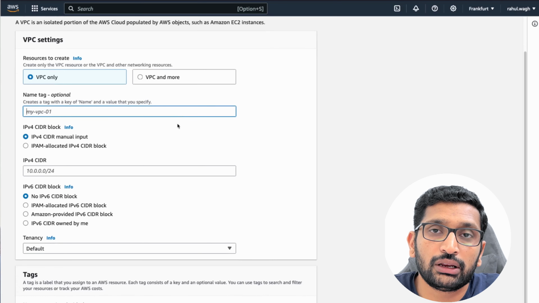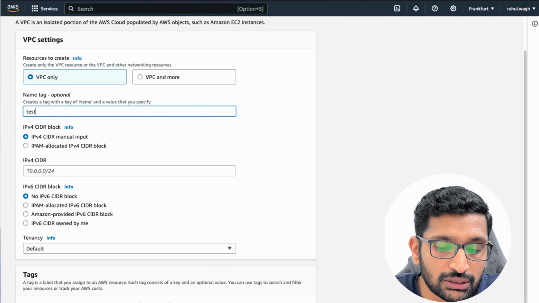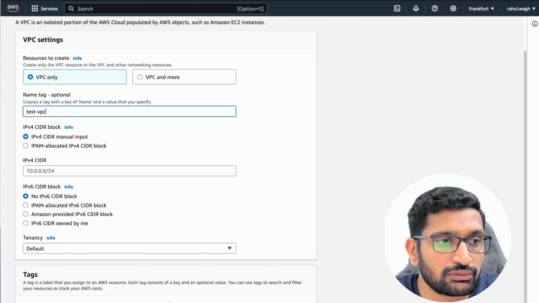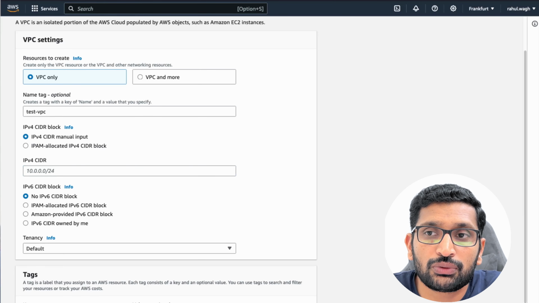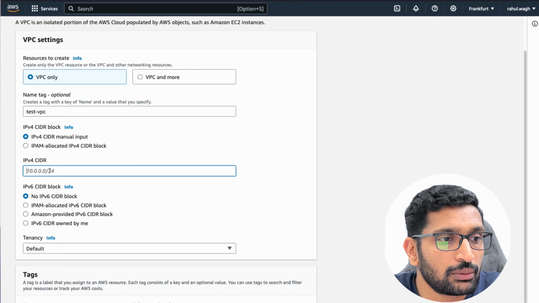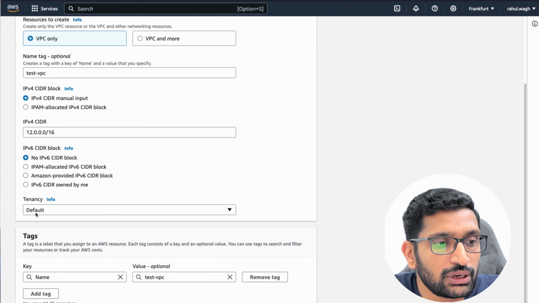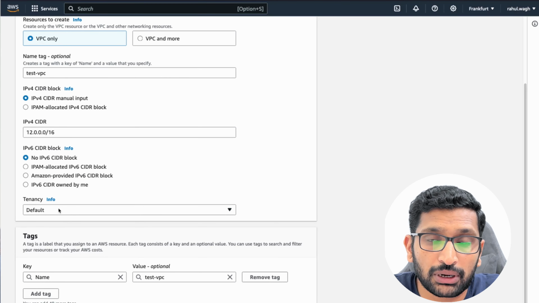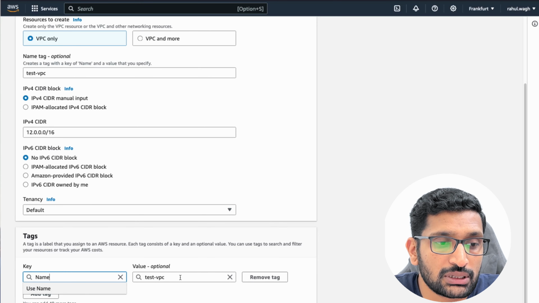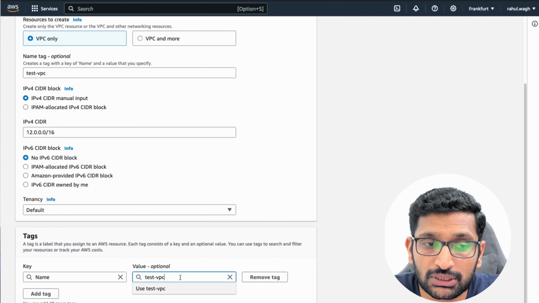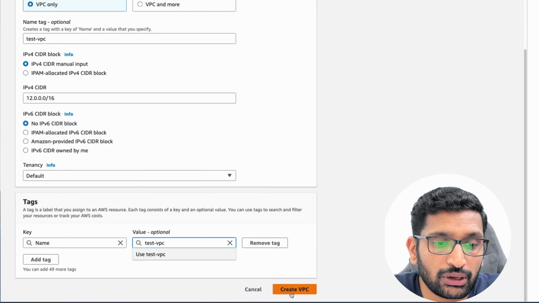Here we need to enter the details about our VPC. First, I'm going to put the name, let's say test VPC. Here we need to specify the IP range for my VPC, so I'm going to copy my IP range from my notepad and put it here. This is the IP range which I'm going to assign, which we also call a CIDR. Here we need to choose other options. For tenancy, I'm going to keep it default, I don't want to use dedicated tenancy. After that, we can check the tag: the tag name is this, and we are going to use the value test VPC. That's the minimum you need to provide for creating the VPC. Once you fill in those details, just click on create VPC.